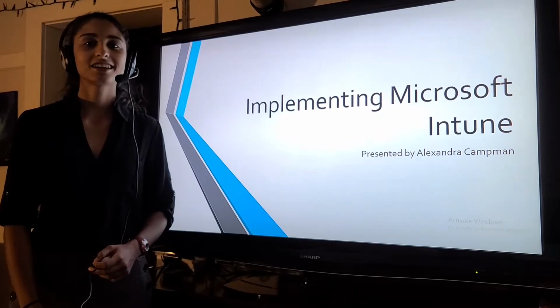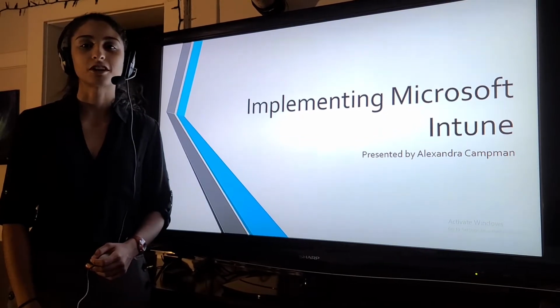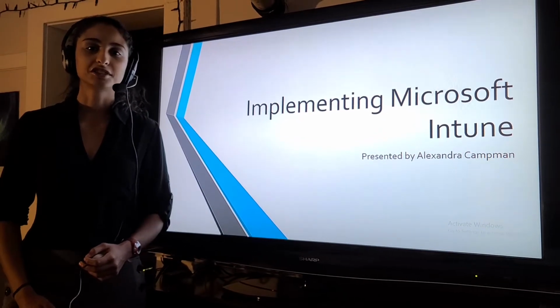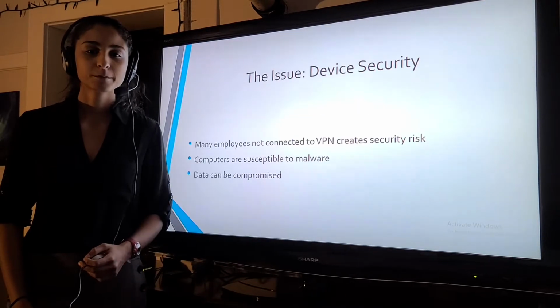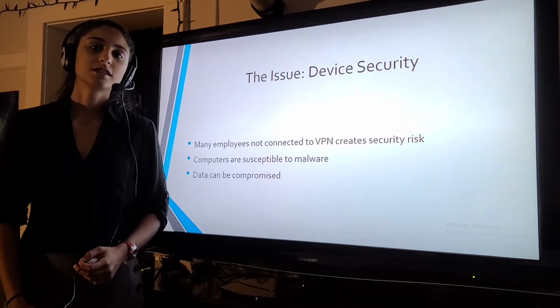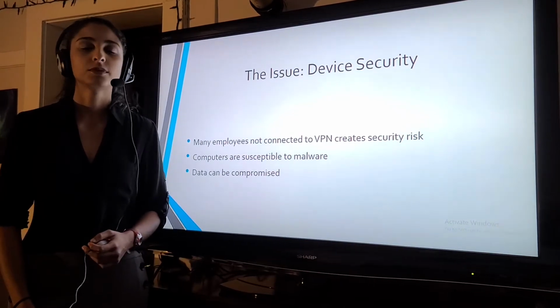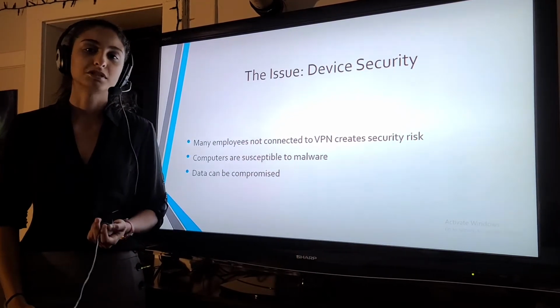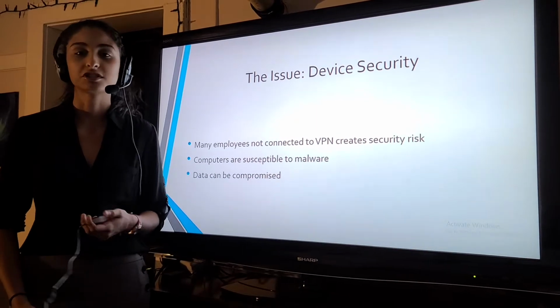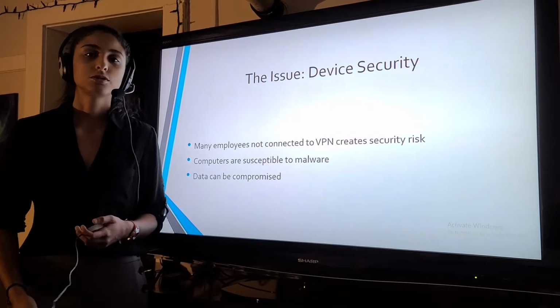Hello everybody, today I am proposing to implement Microsoft Intune as MCC's mobile device management system. Because of COVID-19, a lot of employees have been working from home and they've been using personal devices as well as MCC's devices, such as computers, tablets, and phones, to complete work from home.